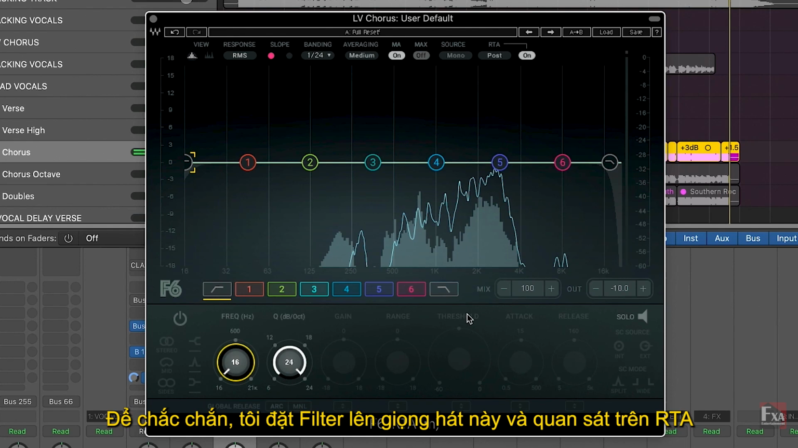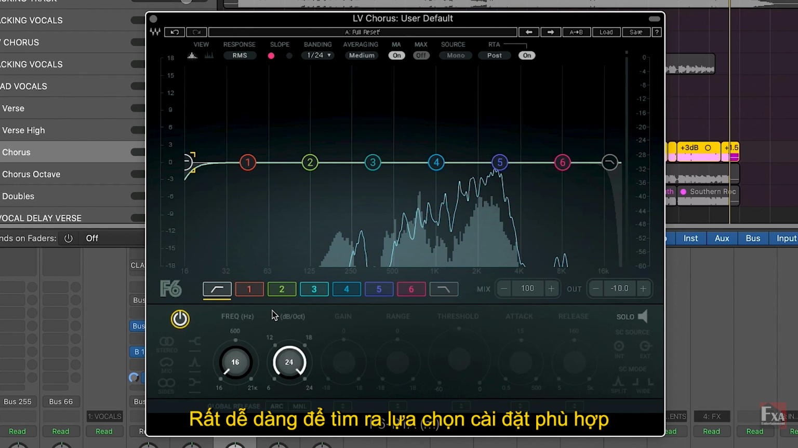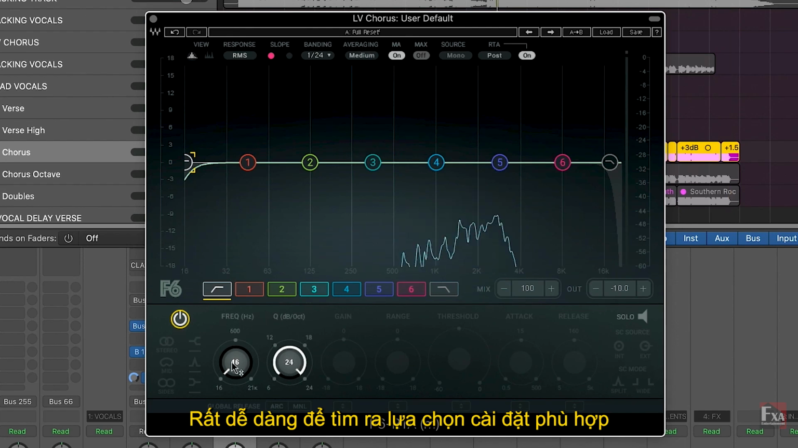It definitely makes sense to put a filter on this vocal, and looking at the RTA, it will be very easy to find the right settings.